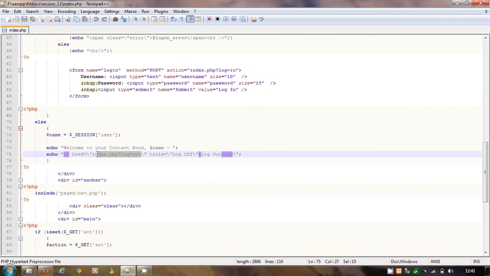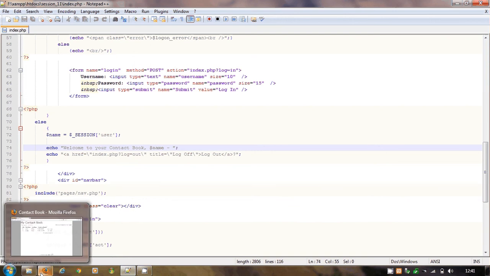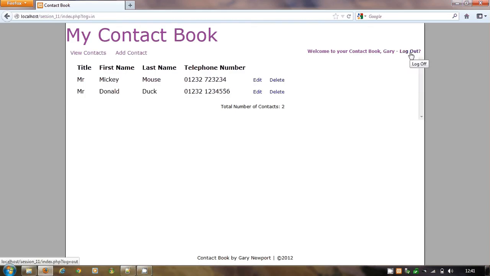And if we look back at our page, there's the log out, and if you look at the bottom left hand side of the screen you can see it says index.php log equals out, and now I've got a little drop down saying log off. That's everything for this page. All we've got to do now is just check the log off part.